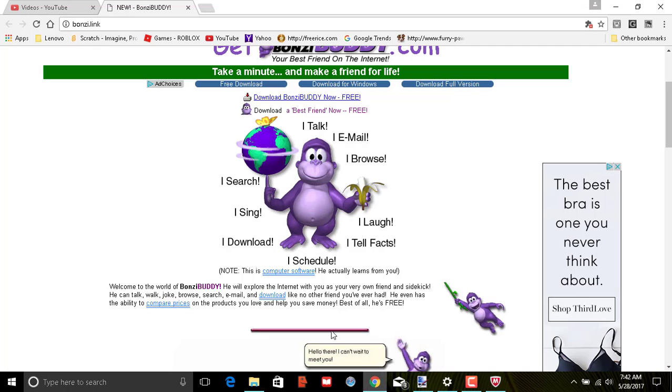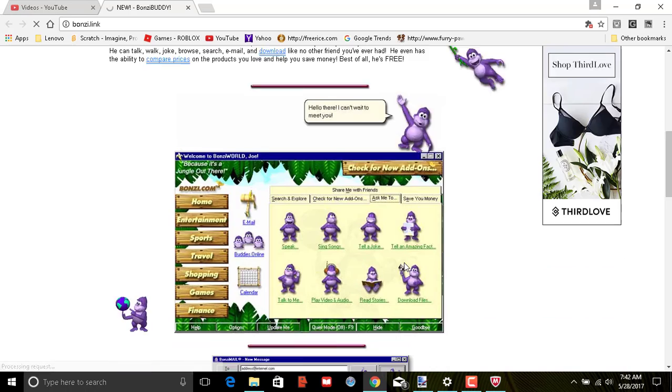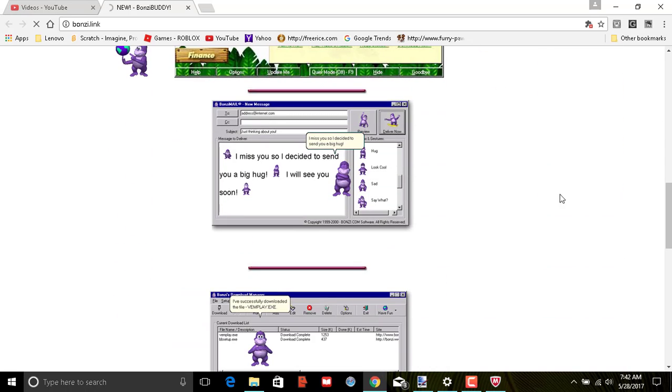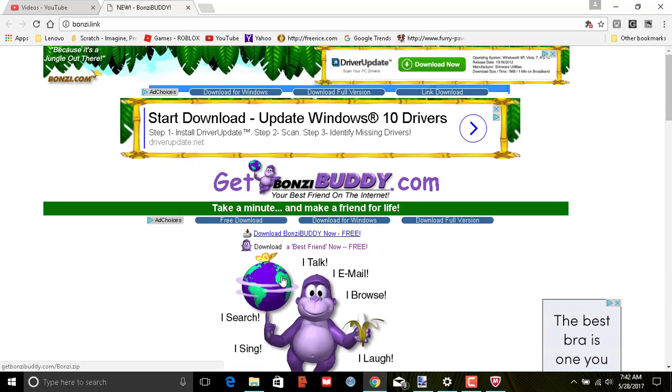No, let me try downloading it again. BONZI Buddy, free download. No, this is confused already. He actually learns from you. I think I was saying that this is more for older machines, not for Windows 10 or Windows 7. So I guess I do have to do a virtual machine.